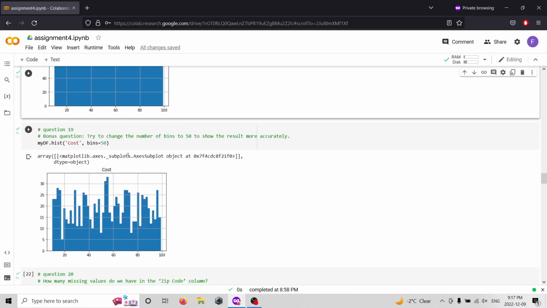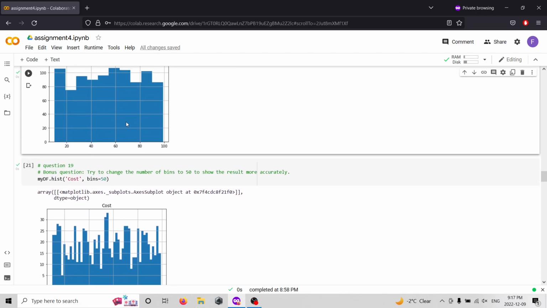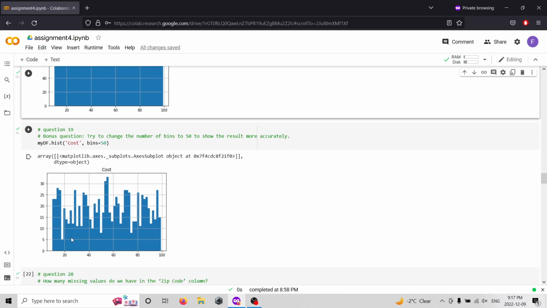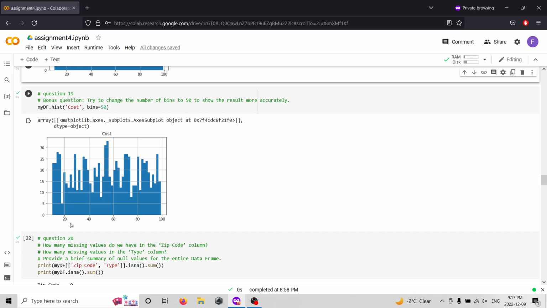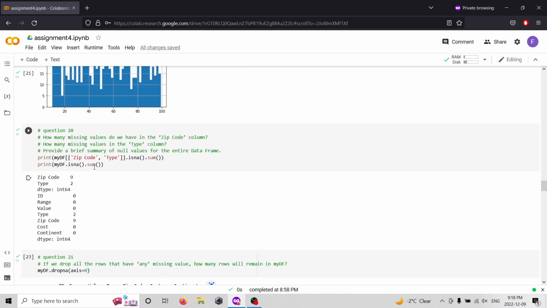Number 19, we want to make it more accurate, so we're going to use bins. In the assignment it just said make bins equal to 50, and as you can see, just by eyeballing it, this is a lot more accurate than this. It's easier to tell where 20 is and where, let's say, 30 is, because they're almost like in their own separate lines. It's easier to tell where everything is.